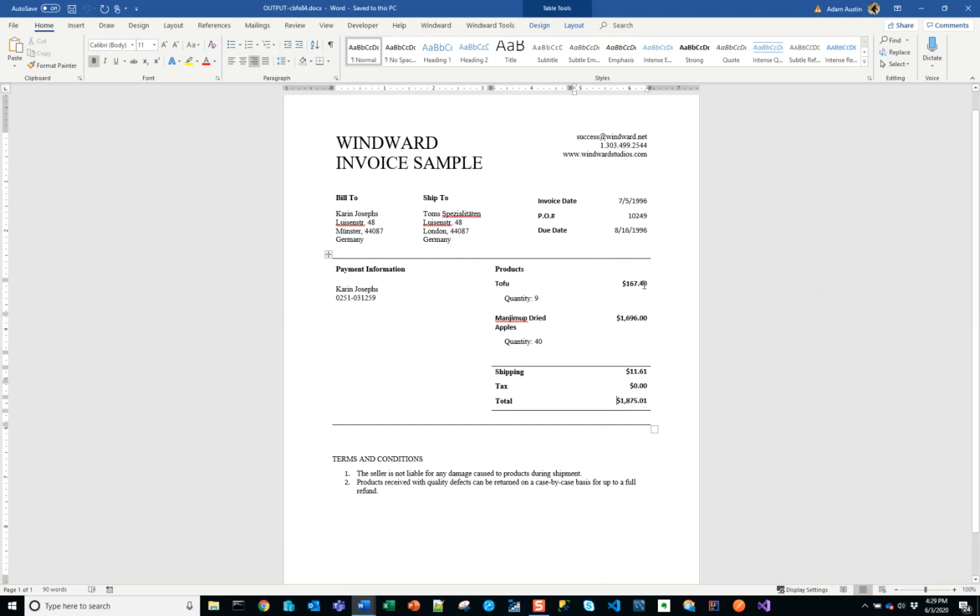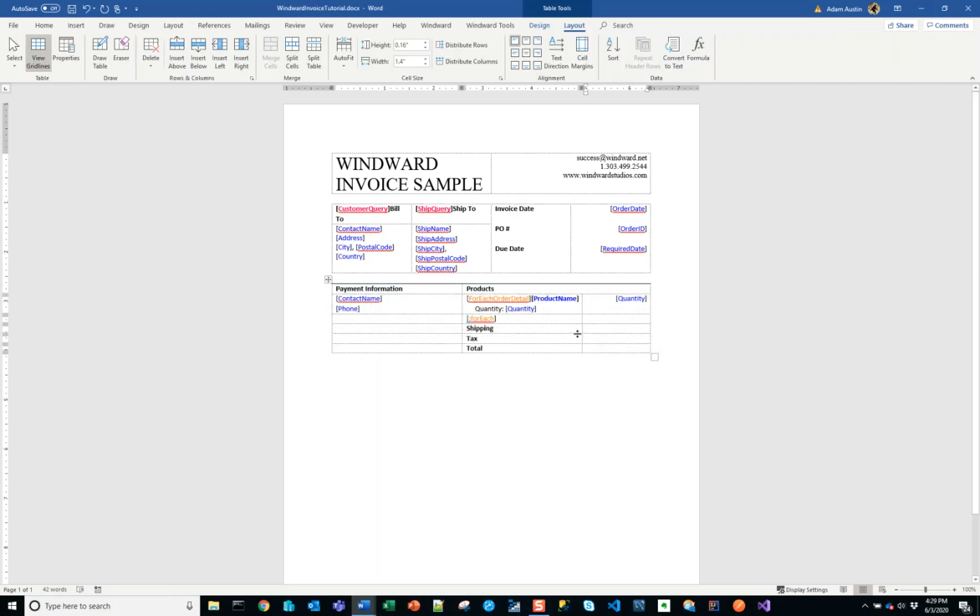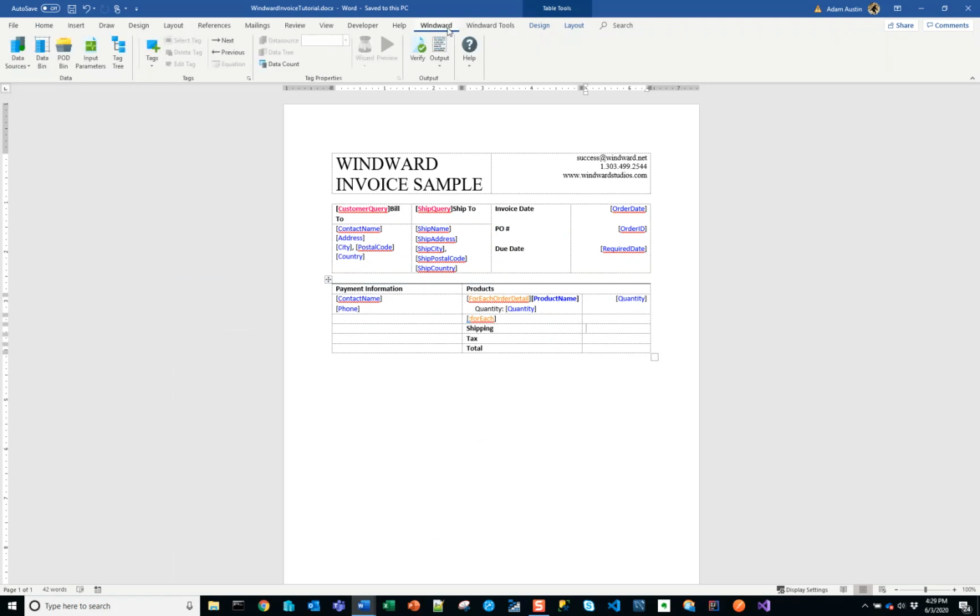We need to sum these individual values. Now there's a trick we can do for this. The trick is to use another tag type called a set tag, and we will use that over the course of this template to sum these quantities.